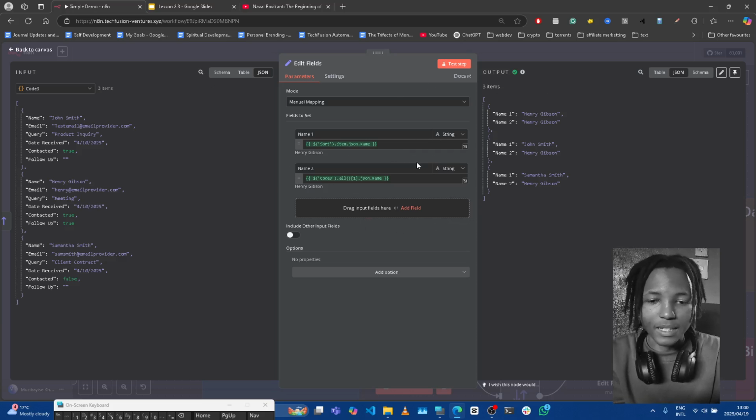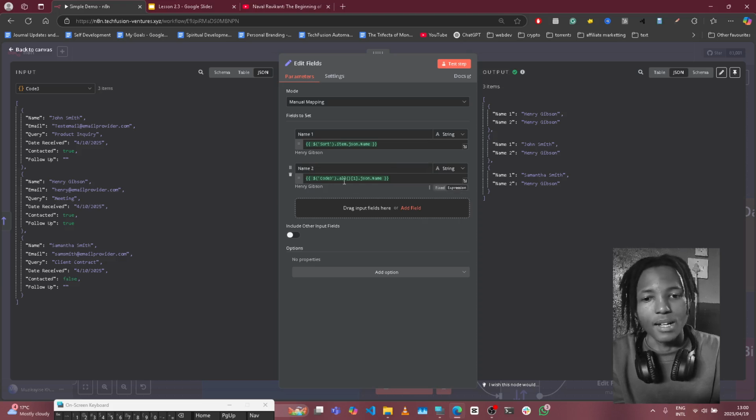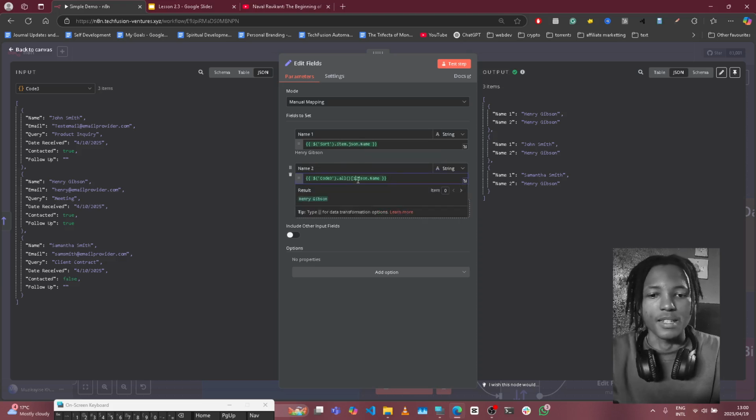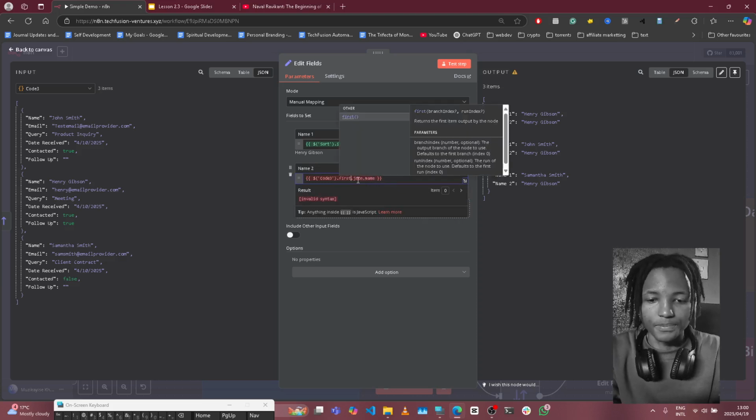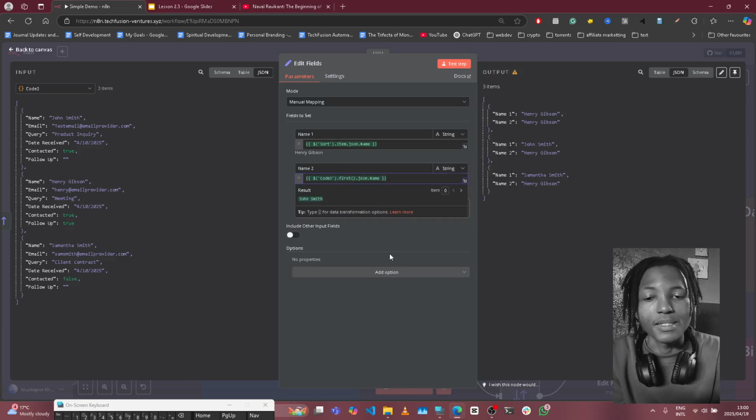Really interesting, really cool, but .all is just one of the many ways this could be done. You could also do .first here. Let's actually try .first just to show you. So .first is going to pull in the first input, and it's going to pull in the first one always. So for code 3, that was John Smith.